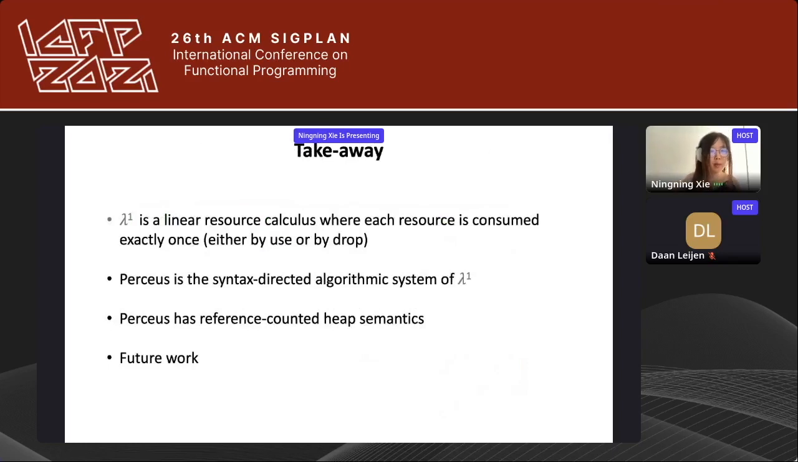So some takeaways. We have introduced lambda 1, which is a linear resource calculus, where each resource is consumed exactly once. This is closely based on linear logic. And then we present Perceus as the syntax-directed algorithmic system of lambda 1, where we insert drops as late as possible, and we insert dups as early as possible. Perceus has a reference counted heap semantics, and with those definitions, we can formally prove that Perceus is precise and garbage free.